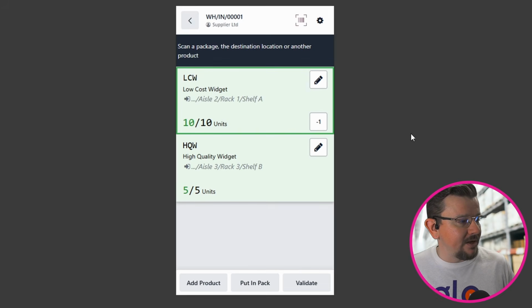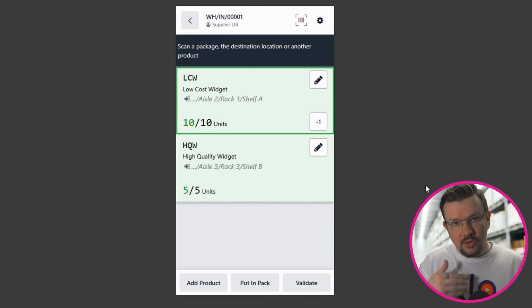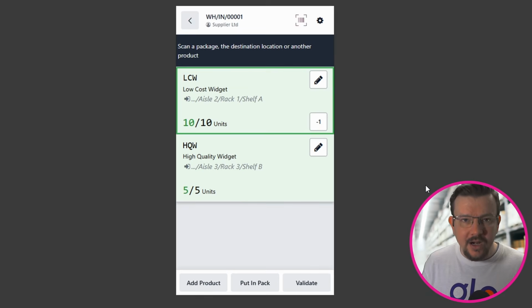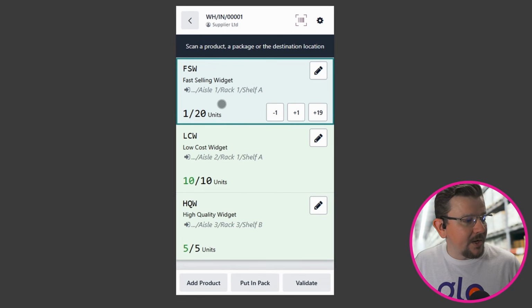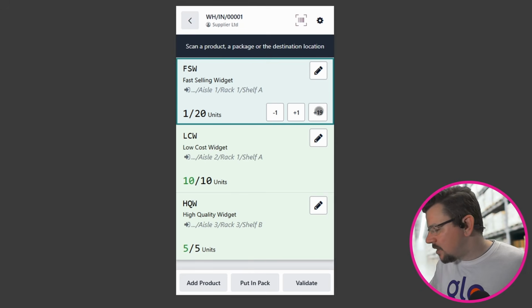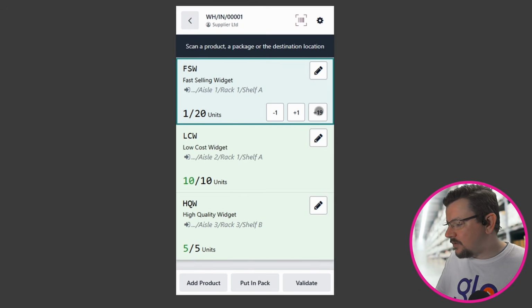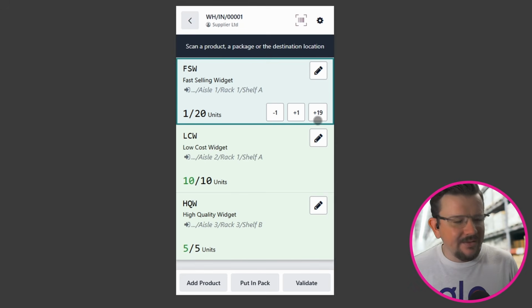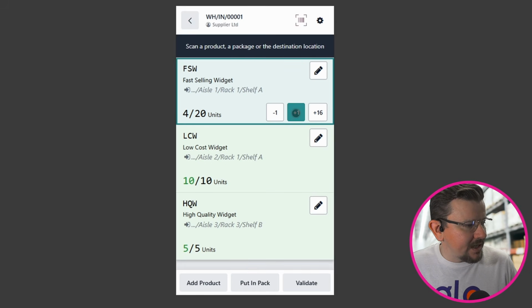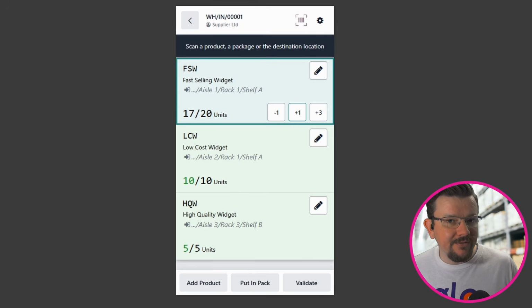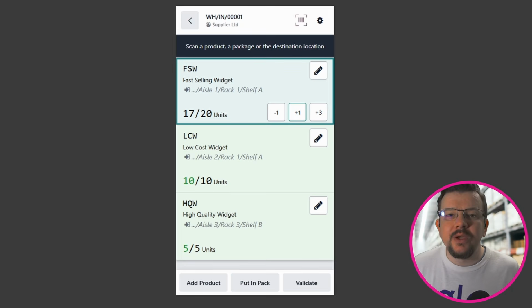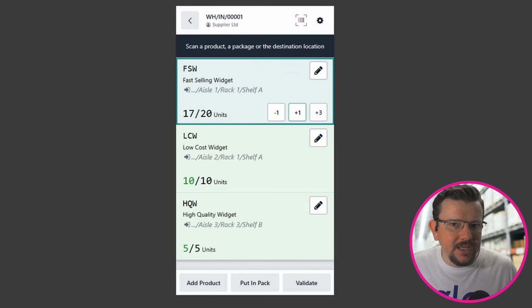I'm going to hit this +9 to fill up to the 10 that we're expecting. And the same with the fast selling widget. Scan the barcode, and it comes up and it says, how many have we got? Let's count them. 1, 2, 3, 4, 5, 6, 7, 8, 9, 10, 11, 12... Oh, I've only got 17. So let's push this up to 17. And we're going to have to query with the supplier where our other 3 fast selling widgets are. But for now, this is the total that we have received from our particular delivery.